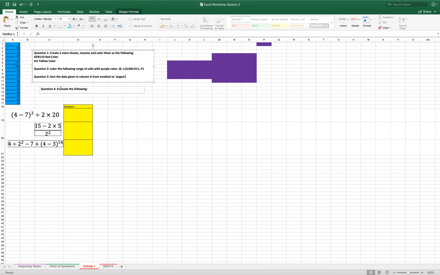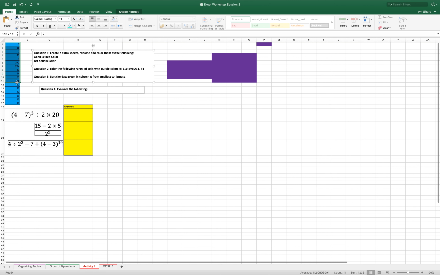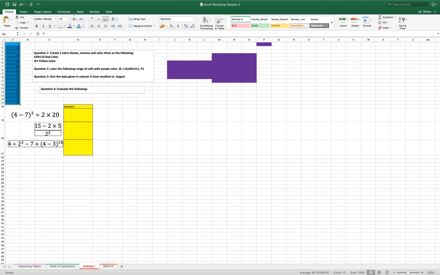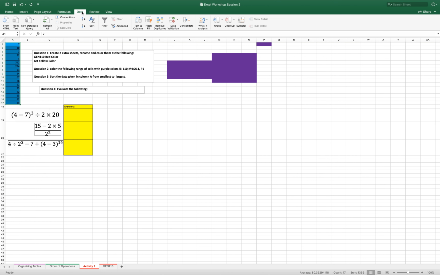Now let's do question 3. Sort the data given in column A from smallest to largest. So first of all, select the range of the values here. Then in the Data tab, click the Sort command from smallest to largest, which is A to Z.